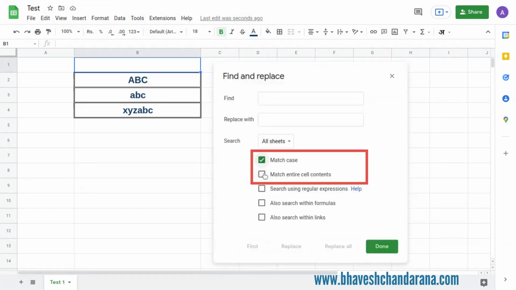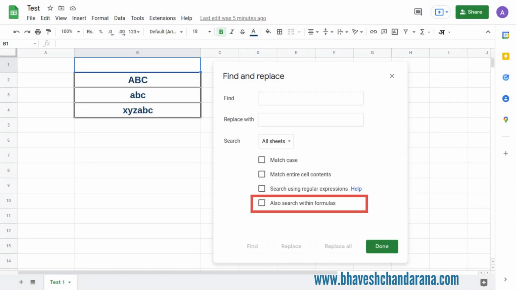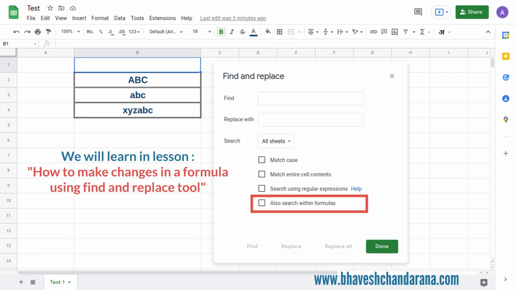Both the criterias which we understood, you can even combine them. The last criteria is extremely powerful. With the help of this, you can even make a change within the formula. We will discuss this concept in later topics.